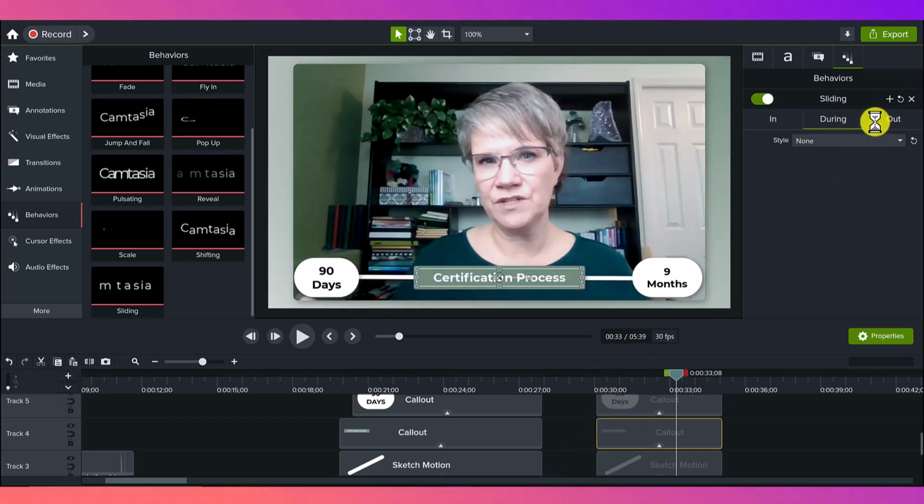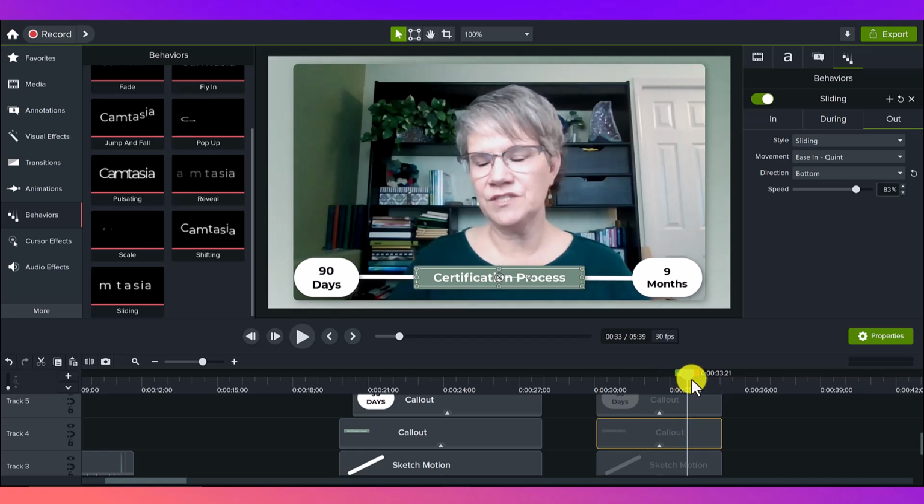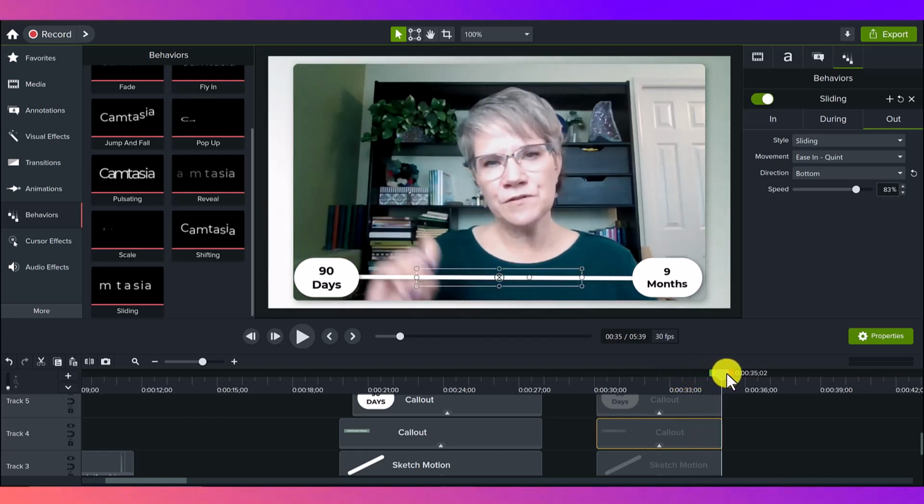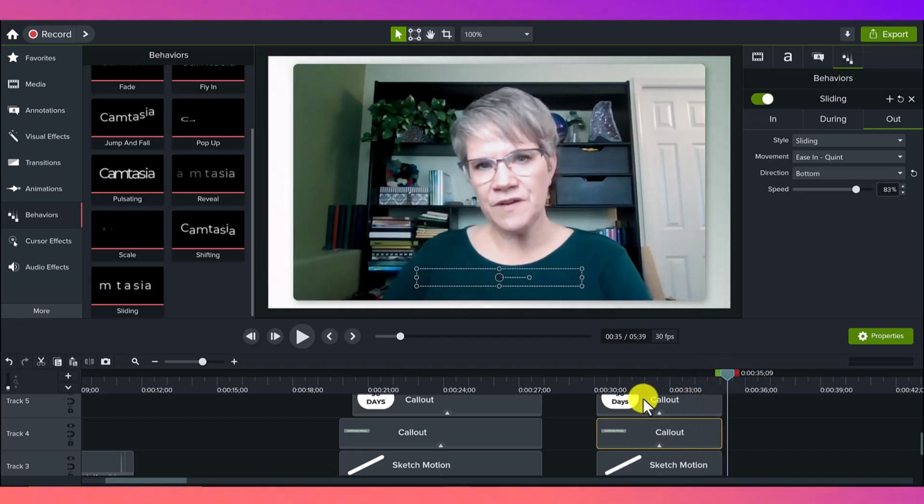Now, for the out, which is when the annotation leaves, I want it to leave from the bottom. I don't want it to leave from the right, because again, it's going to clash with the 9 months here. So when it slides, it's going to slide out from the bottom. There, we're done with that.